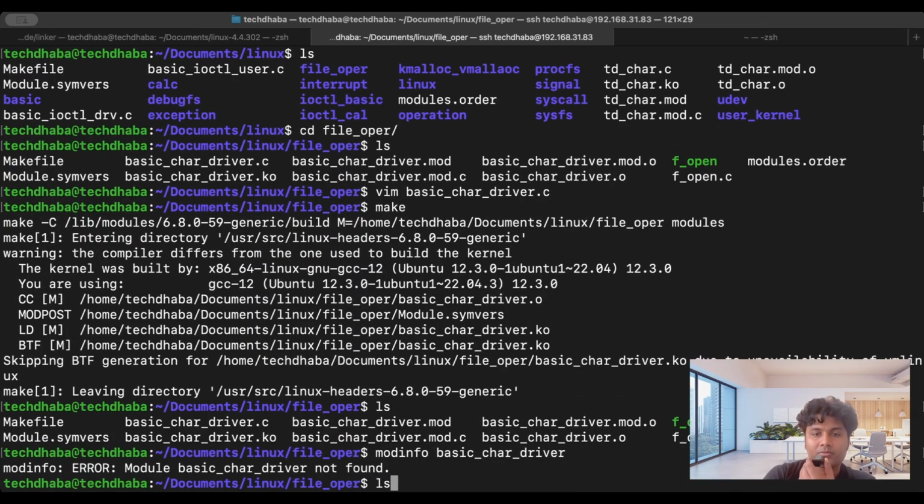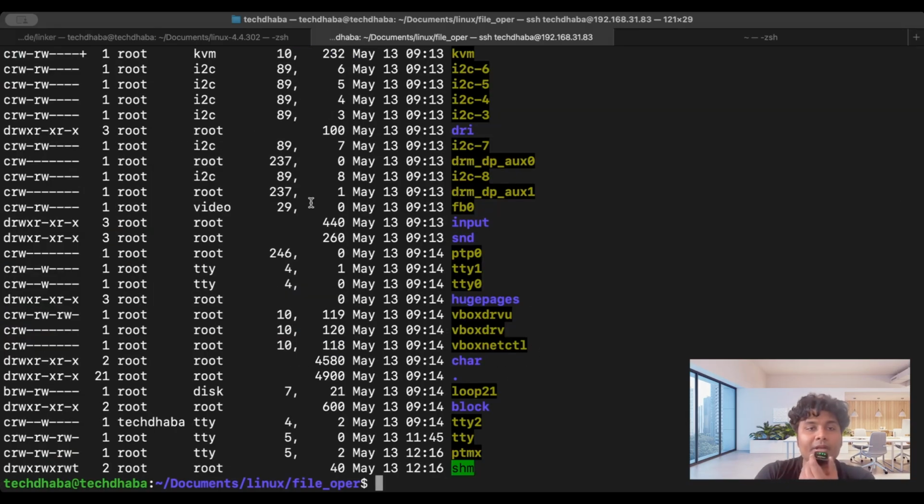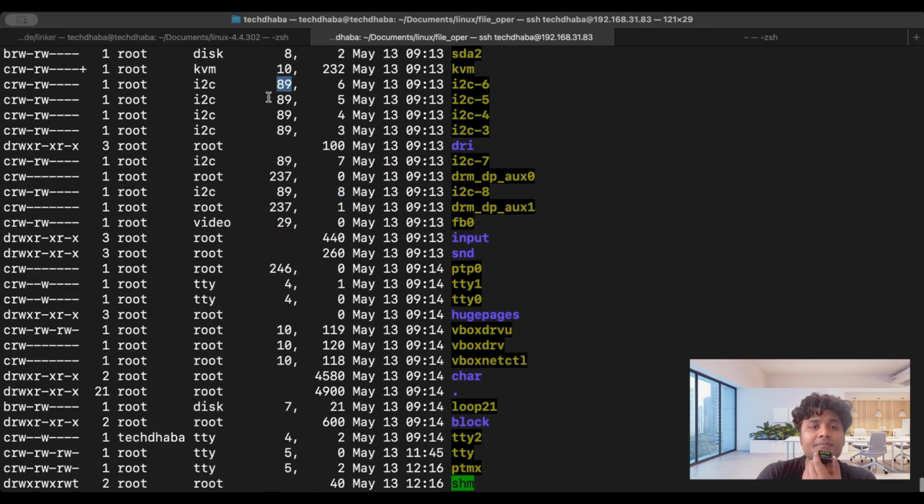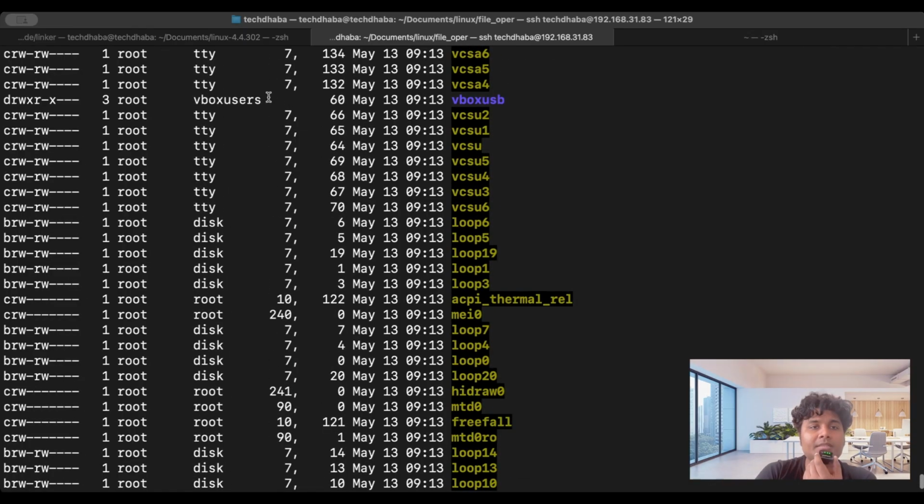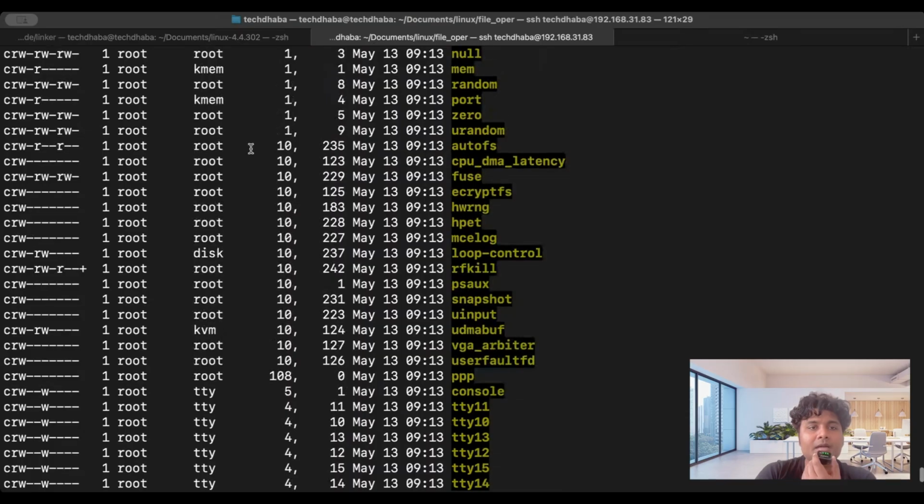Now I was telling another thing, what a major number is. Let me show you. If you run ls -lrta in the /dev directory, you find that for the family I2C the number is 89. Wherever you see I2C, the number is 89. 89 is nothing but your major number. Now if you see another device, I'm taking the example of disk, it is 10. Okay, root, it is 10. So for each specific device, a major number is given. You can go and check.